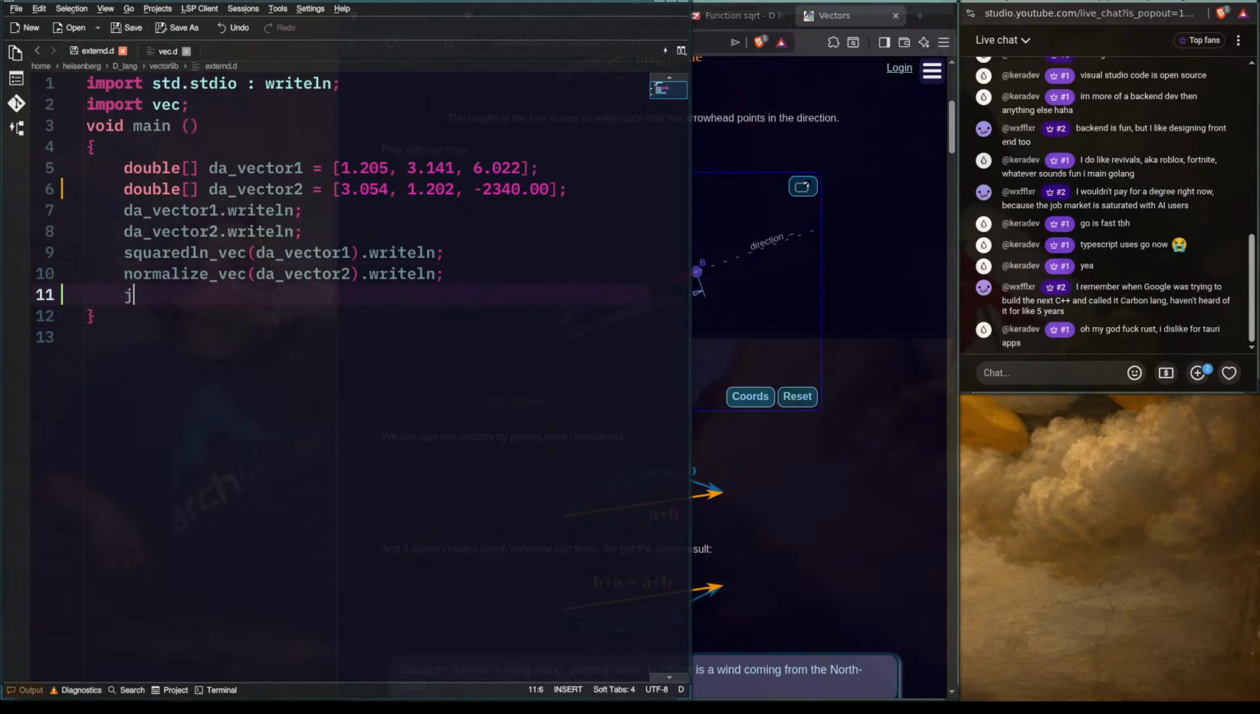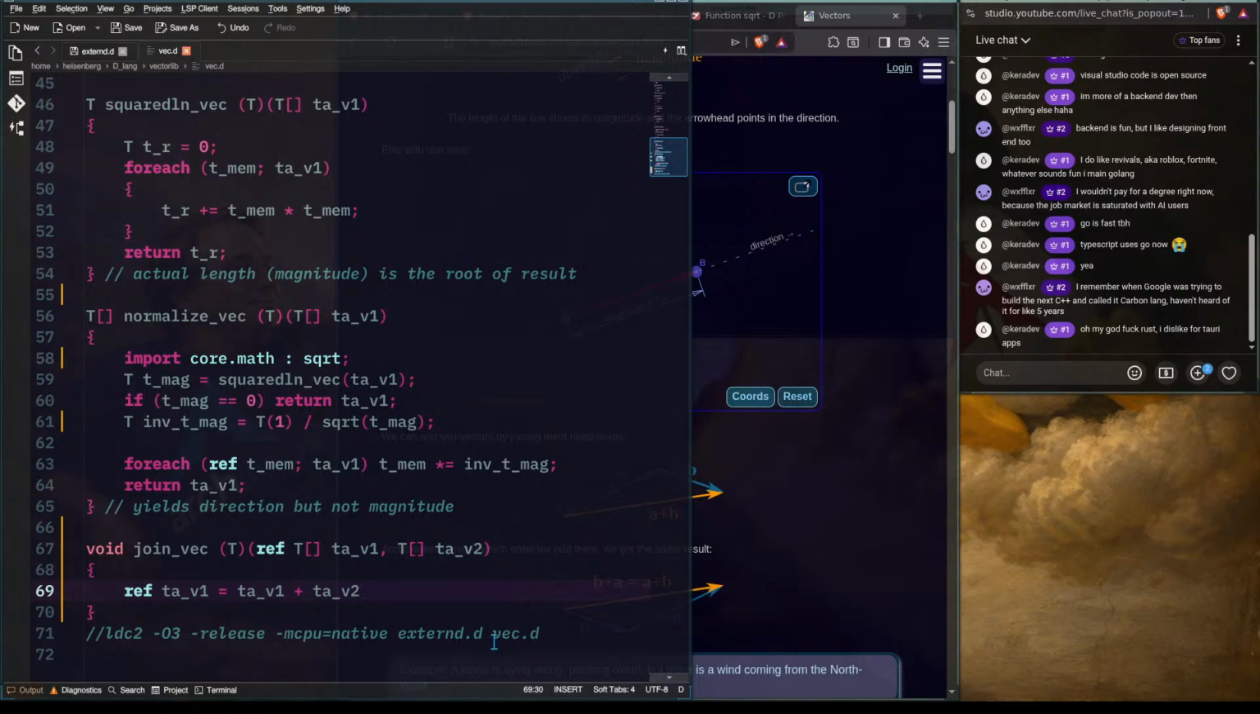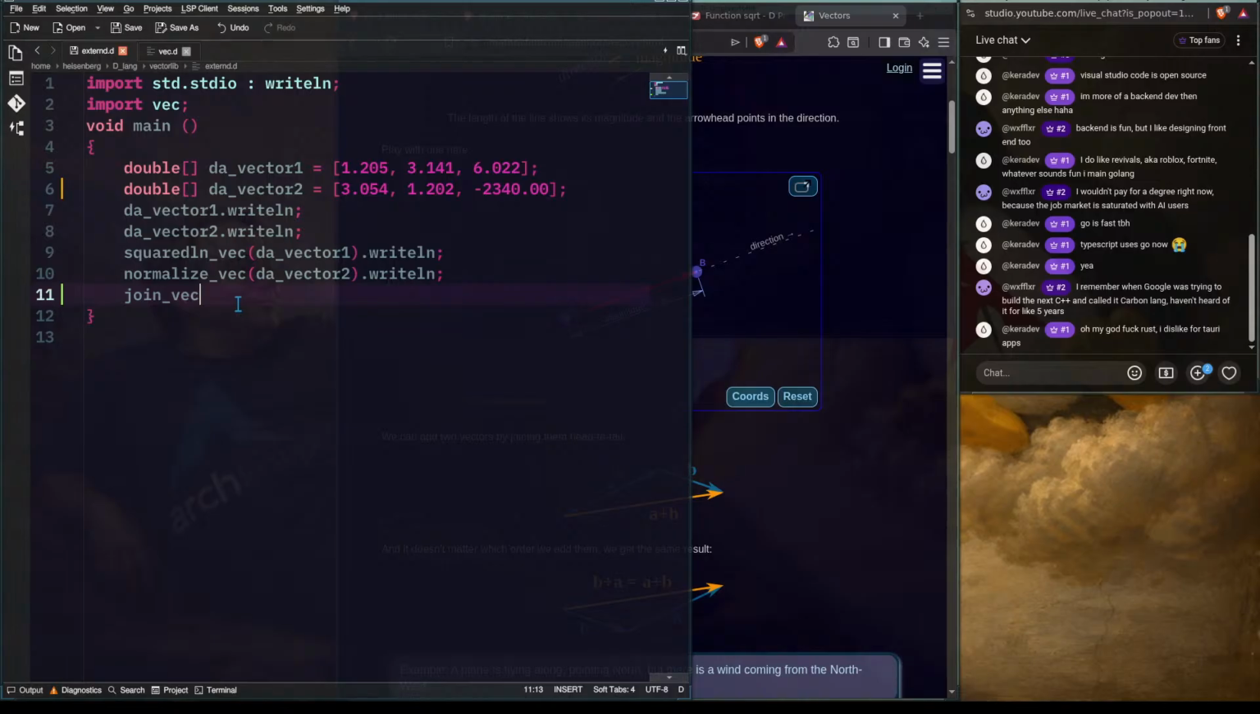So we're gonna join_vec. Let me make sure my code isn't bad before Jester2 yells at me that C++ is a horrible language, and that I should burn in hell for using D-Lang anyway.